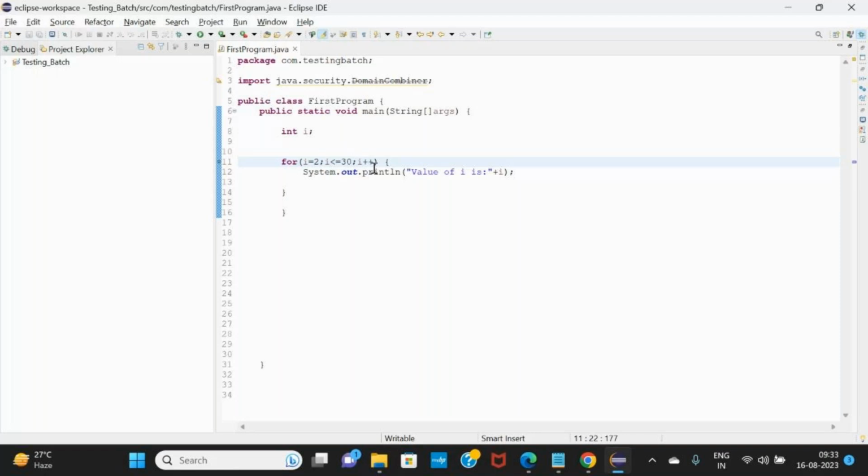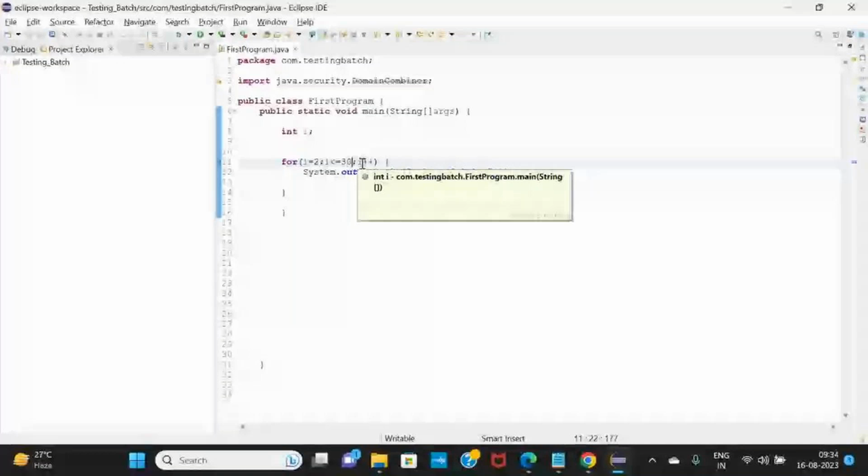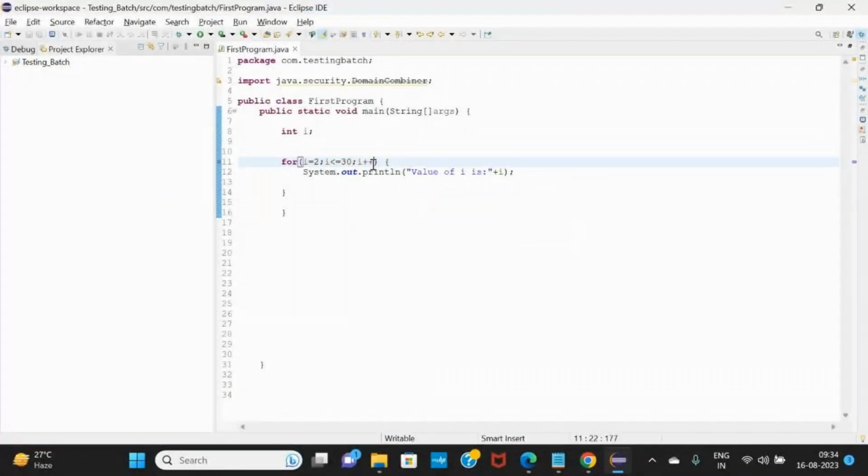Okay, now if I print i plus plus, will it print? So what should be the condition here? Please talk. How it should be incrementing? If you want to print the multiples of 2. Yeah, please go ahead, tell. I plus 1. Okay, let me give i plus 1.